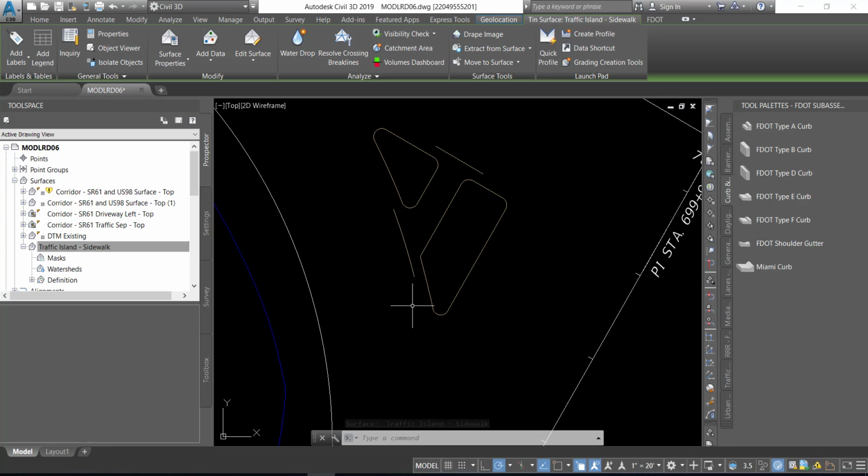The Traffic Island surface is no longer displayed. Save your file before continuing to the next exercise.